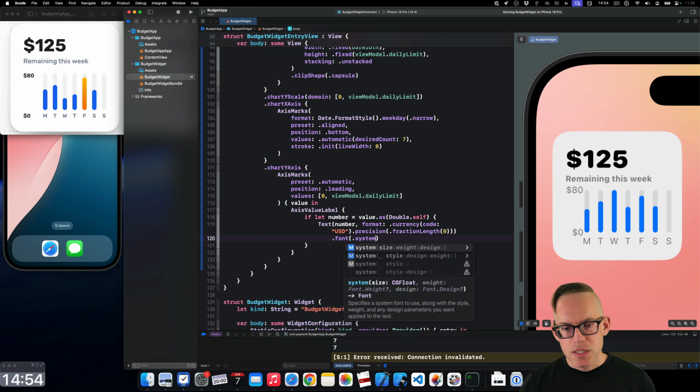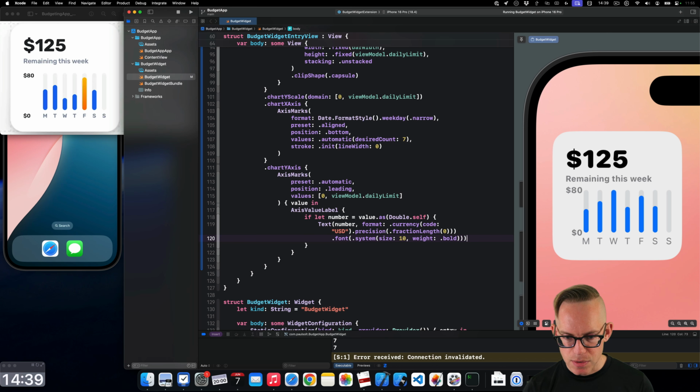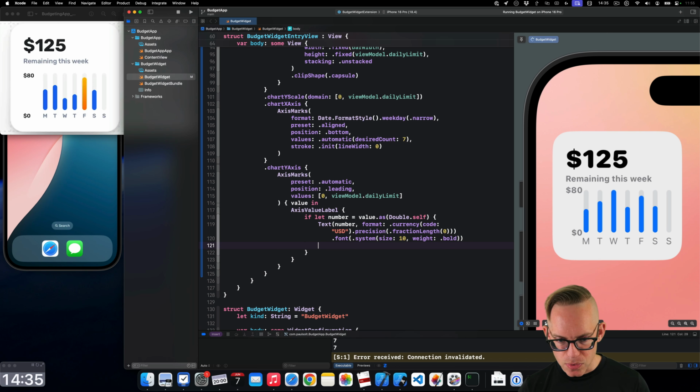And we're going to do a system font of size 10, and the weight. So I'm going to hold the Option key, press Enter. We're going to do 10, and we will do bold. And then we'll get rid of the design. And I need another closing parenthesis. So that gets us bold.